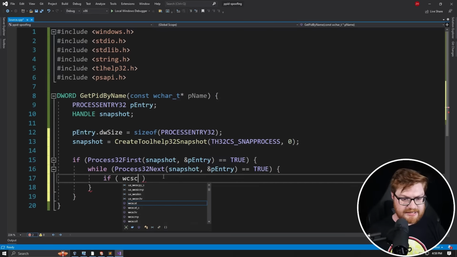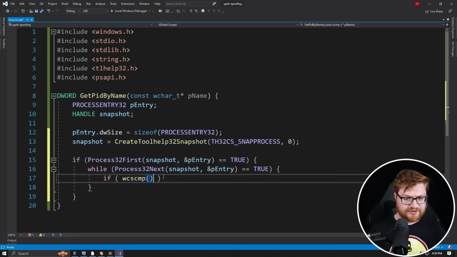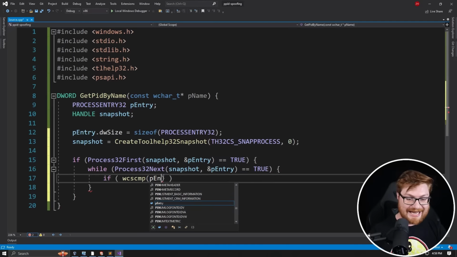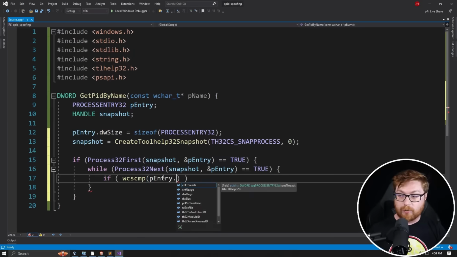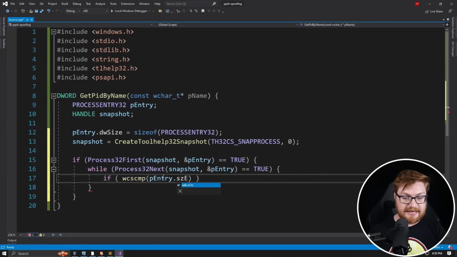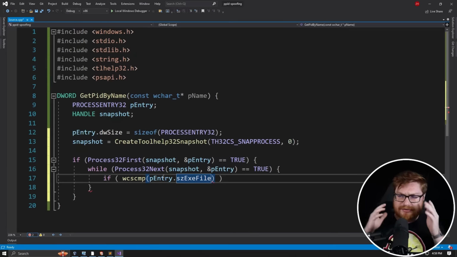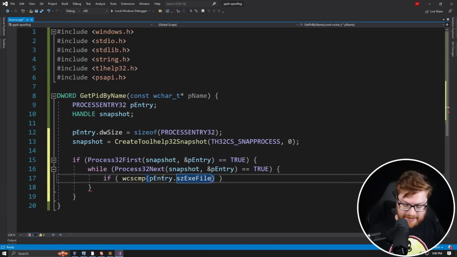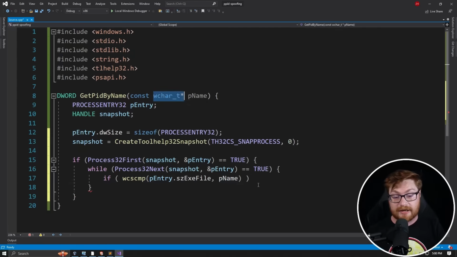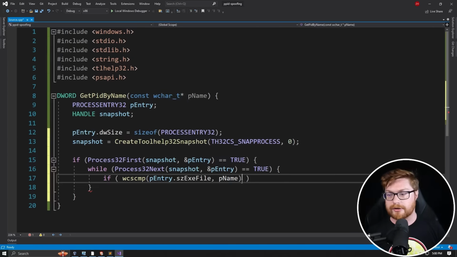Let's use wcscmp, which is like the wide C string compare, I believe, because we know that the PROCESSENTRY32 structure here, one of the properties, szExeFile, is a wide string. It is like a UTF-16 thing. I think I might get that wrong, forgive me. The pName that we'll end up passing in is what we're going to check that with, and we'll have to precede that with the capital L for our code here.